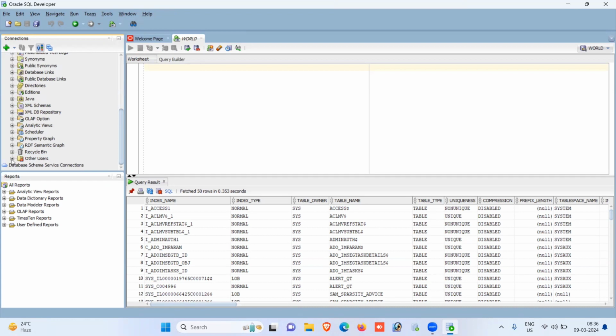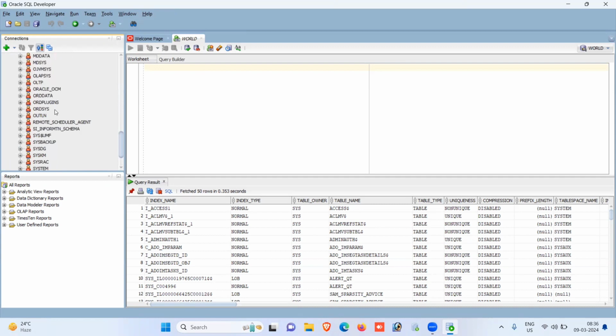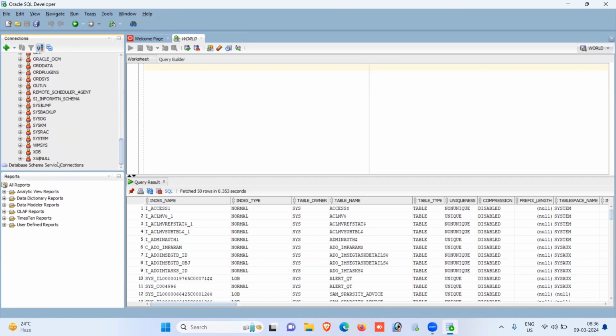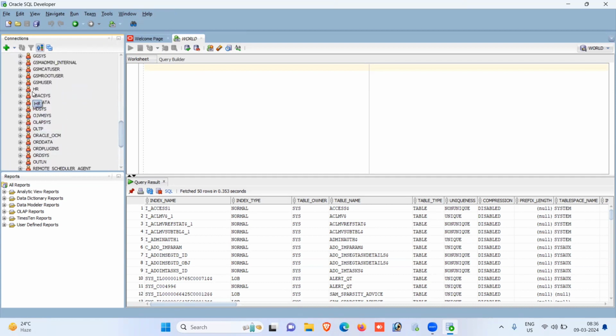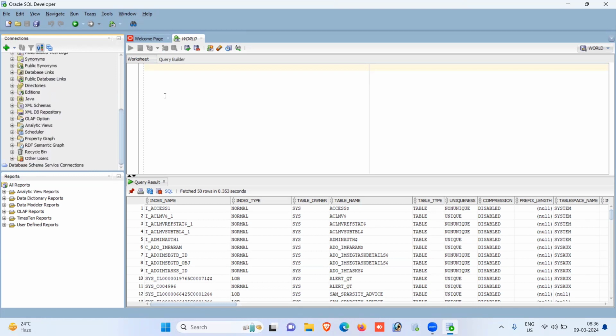Here, if you expand other users, you find some users, all these users by default: system, and HR is also there. HR, OLTP, all the users will be there by default. If you want to connect to the HR user, there is some data there, right? If you want to practice, you need data.